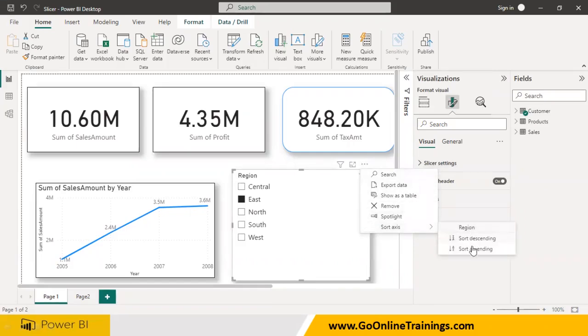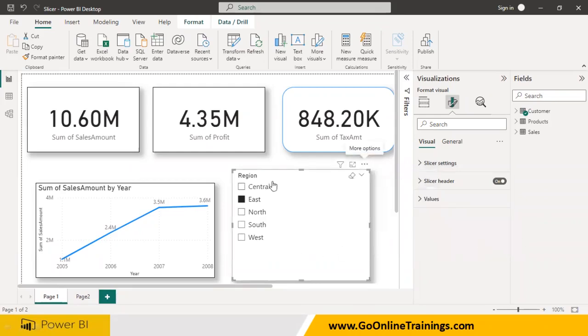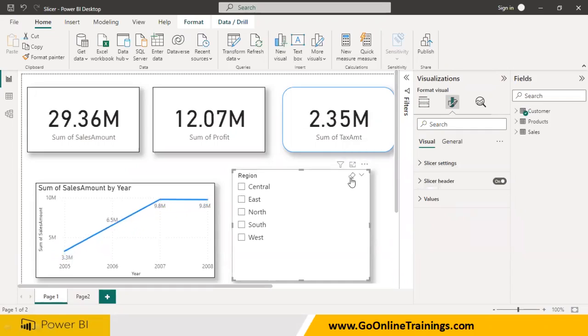Now, if you wanted to sort the data, the sorting options are available here. I wanted to sort the data: sort descending, sort ascending. So based on this data, it will get sorted. Okay, if you have some data and you would like to sort this data, you can have the sorting options, right? So everywhere you can go and you should be able to have the sorting options.